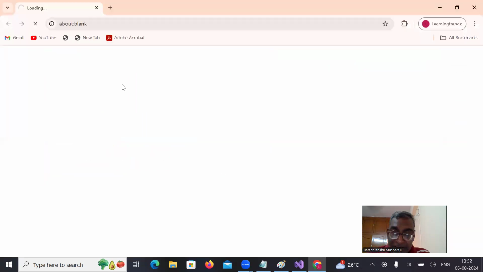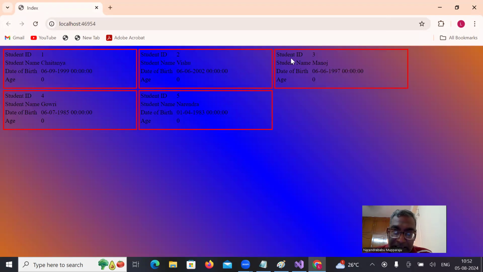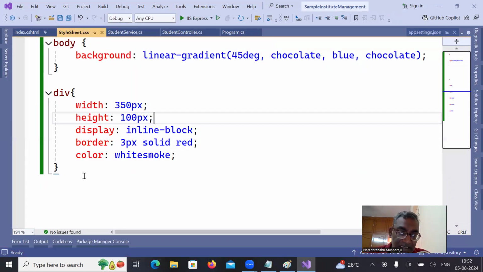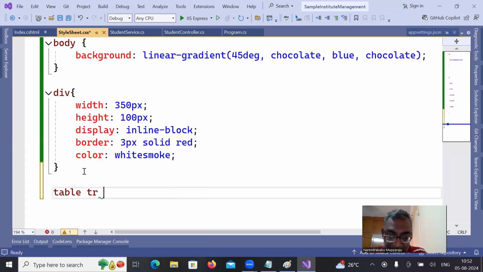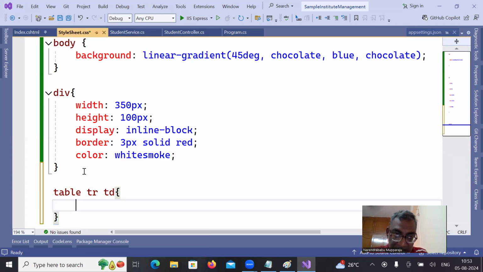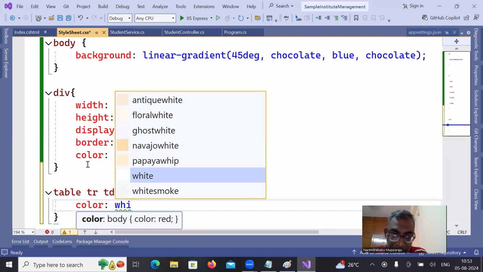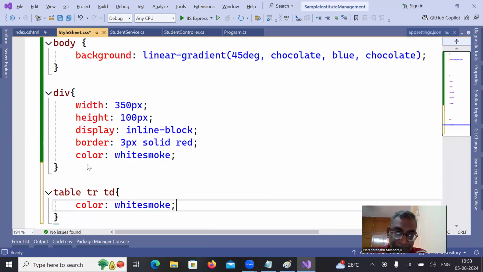The div content text should be in white color. It is not happening because it comes under the table. I'm going to use table tr td. Here say color equal to white smoke. Now run the project.